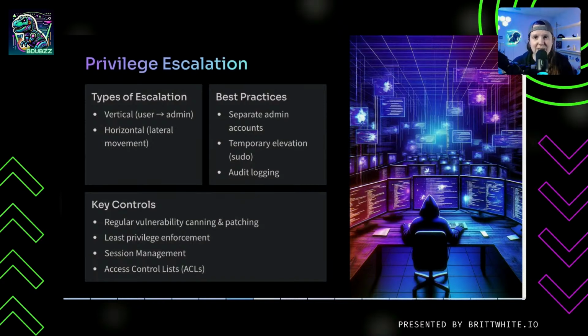Both are incredibly dangerous. Now, privilege escalation can happen either accidentally, like when someone changes roles but keeps their old permissions, or through malicious attacks. There are some common ways attackers will try to gain elevated privileges. They might try to exploit buffer overflows in poorly written code. This is when a program doesn't properly check input data size. They might target misconfigured file or directory permissions. Or they might take advantage of unpatched system vulnerabilities.